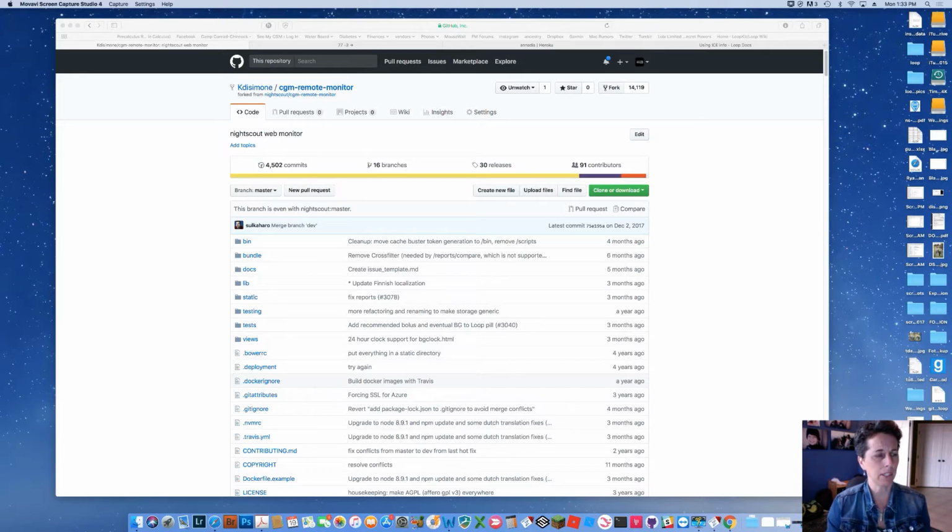This is probably something you won't end up doing, but just for the purposes of showing you what's available and how information flows, particularly for Nightscout, I'm gonna do an example with CGM remote monitor and my Nightscout site so you can see an example.